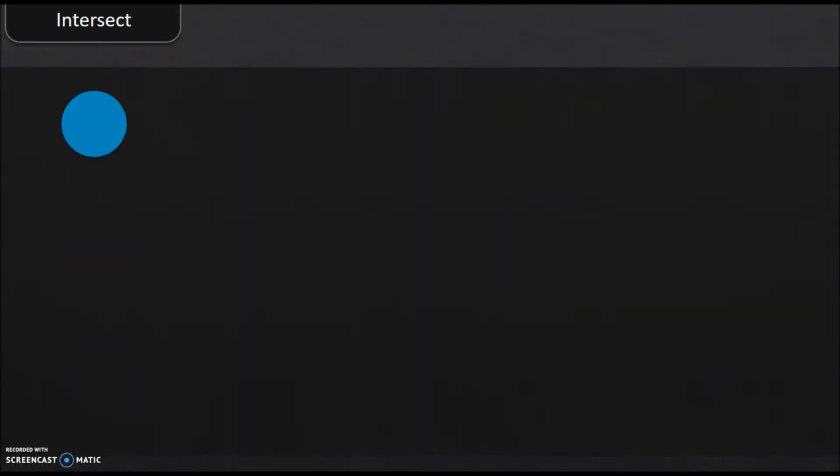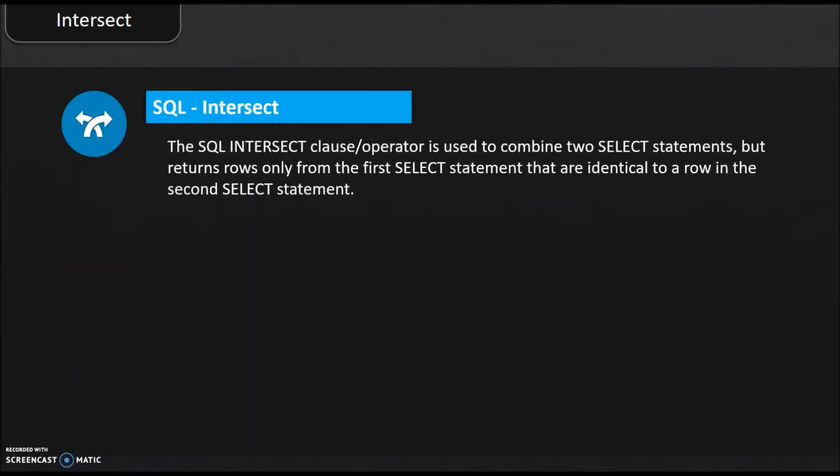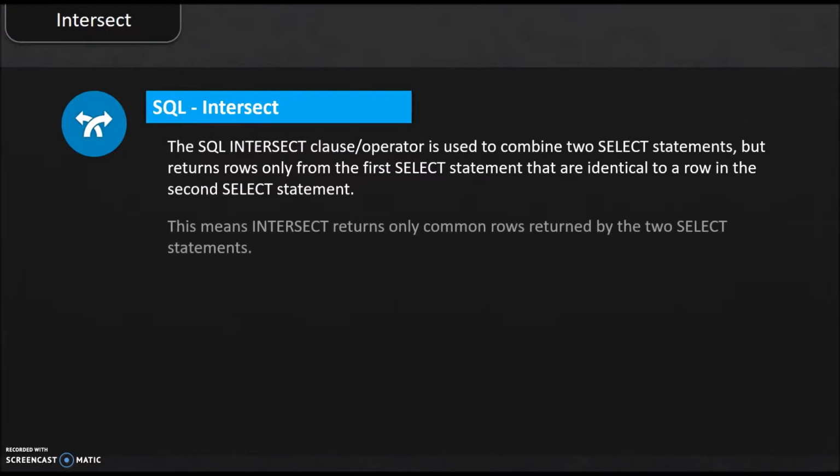Now let us discuss SQL intersection. The SQL intersect clause operator is used to combine two select statements but returns rows only from the first select statement that are identical to a row in the second select statement. This means intersect returns only common rows returned by the two select statements. If a record exists in one query and not in the other, it will be omitted from the intersect results.